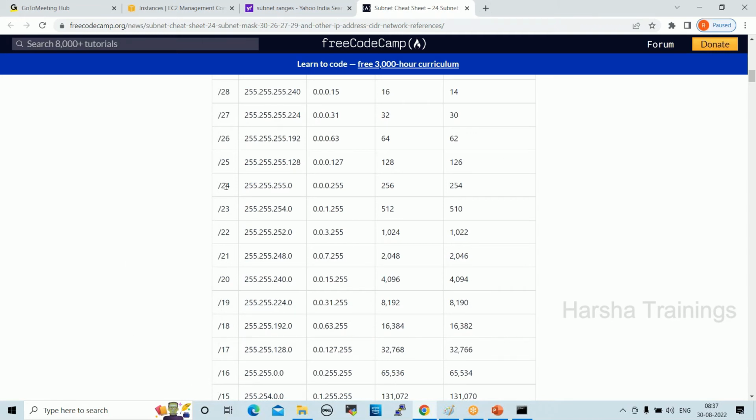So what is /24? When we give /24, we can accommodate 256 IP addresses. We can connect 256 servers or systems in the subnet. When you give /16, it's 65,536. This many systems you can connect in the network. So you can divide network subnets like this by using network ranges, right?